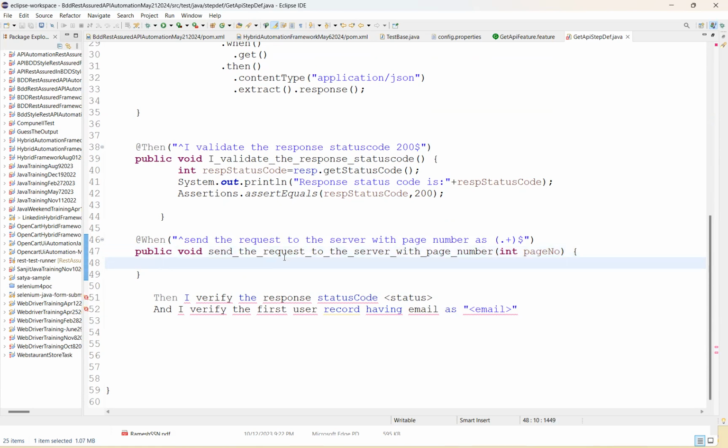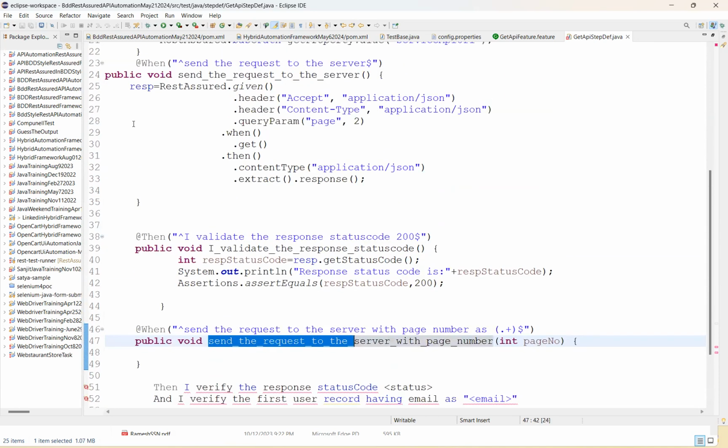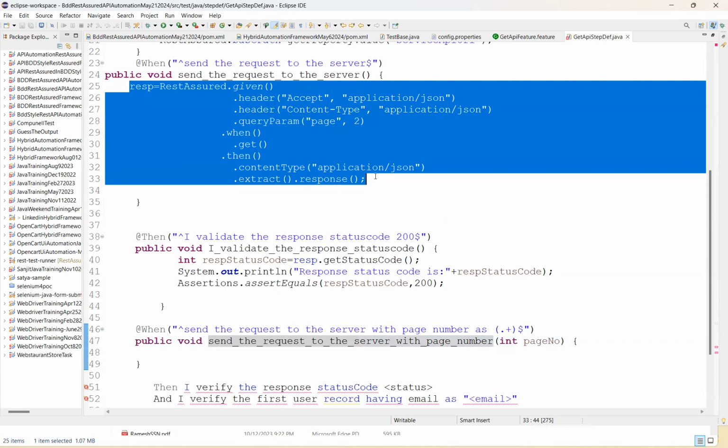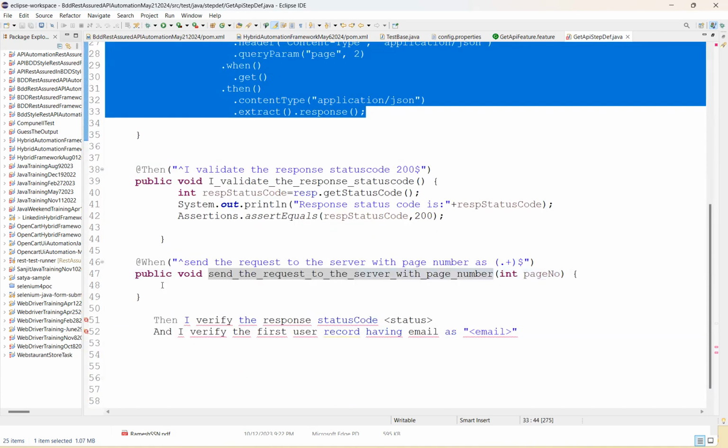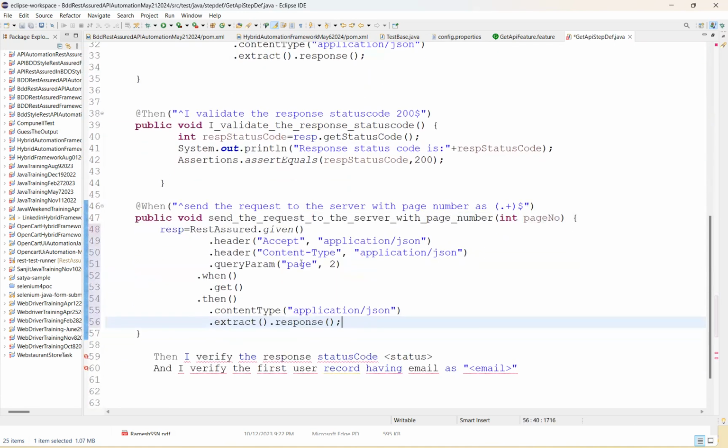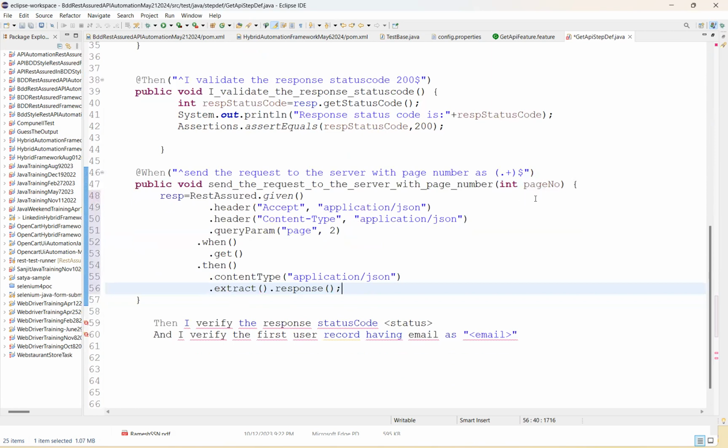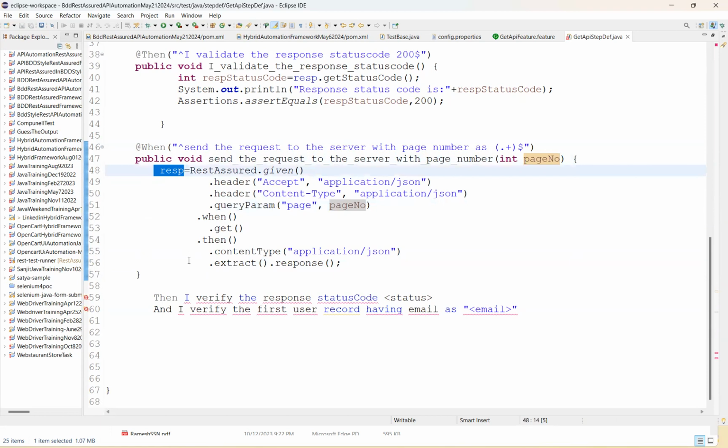What is the code we want for when? You're sending the request. Sending request means again the same code. Put it here. But see what is the parameter you are using. Instead of hard coding the page, you have to put the page number parameter. This parameter you kept there. That's the only change. Remaining everything is similar. So you got a response.